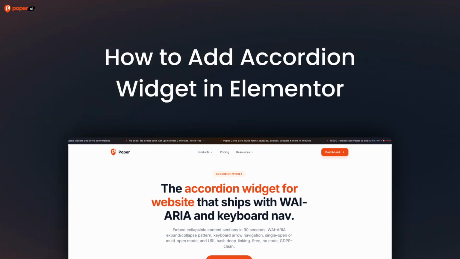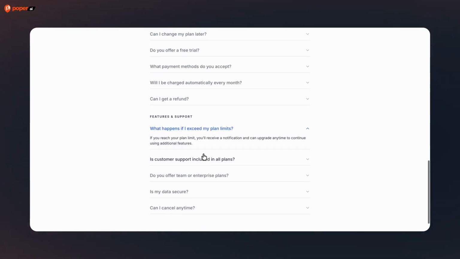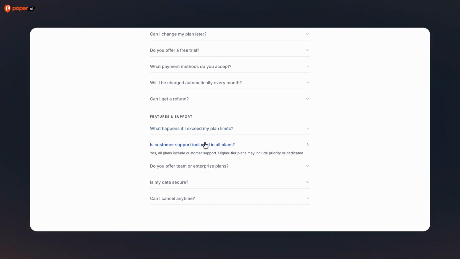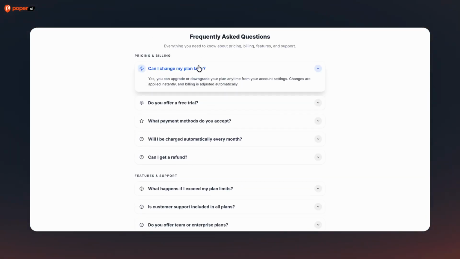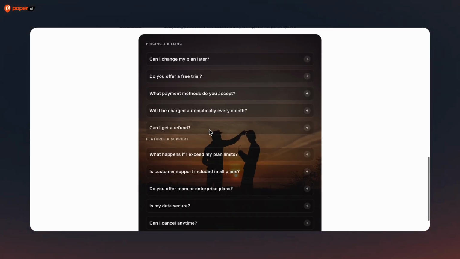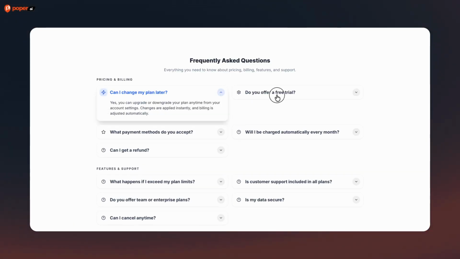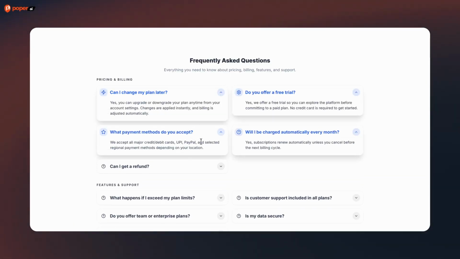I'll show you how to add the Popper Accordion widget to your Elementor website. Accordion widgets can help you organize content neatly, improve readability, and make it easier for visitors to find answers quickly. They're especially useful when you want to present a lot of information in a compact space without overwhelming the page, so users can expand only the sections they care about.